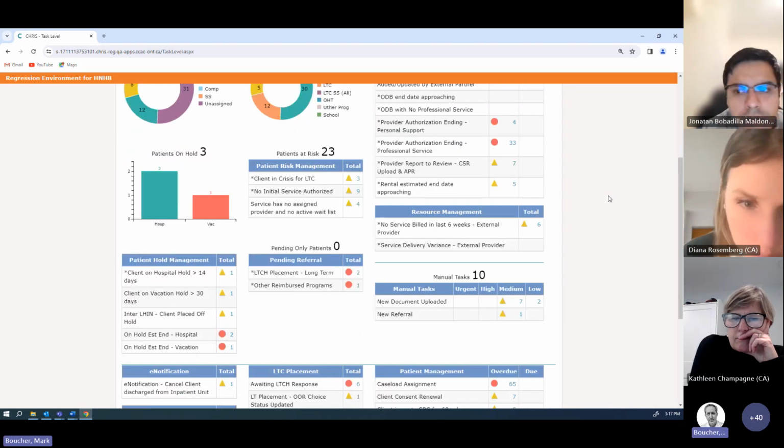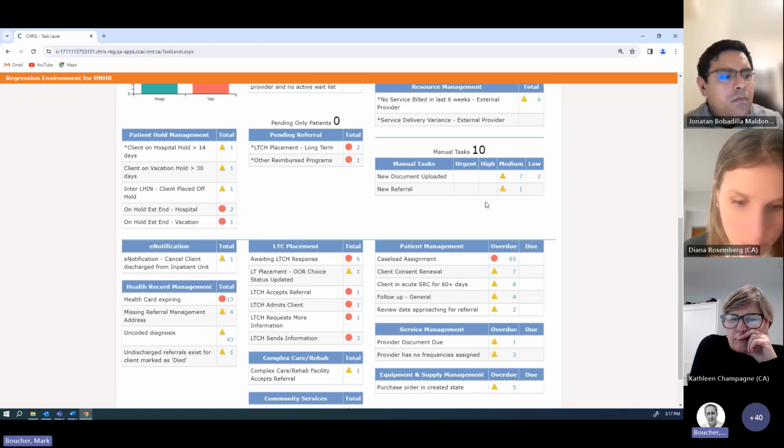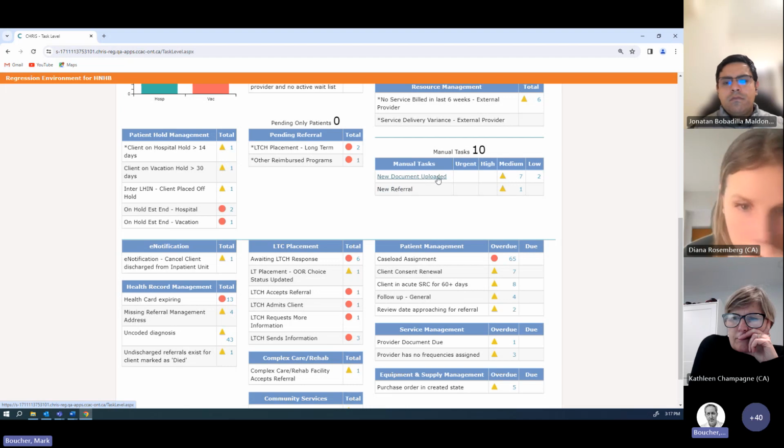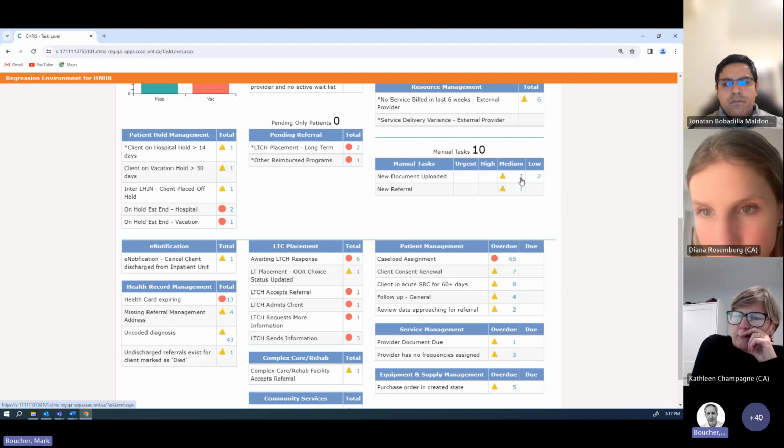Down below, there's a number of other kinds of tasks. I won't go into great detail here, but one of the important ones to focus on is what's called manual tasks. These two happen to be about a new document that was uploaded, and you can see that there are 7 documents categorized as medium urgency, 2 categorized as low urgency. And there was a new referral that came in as well.